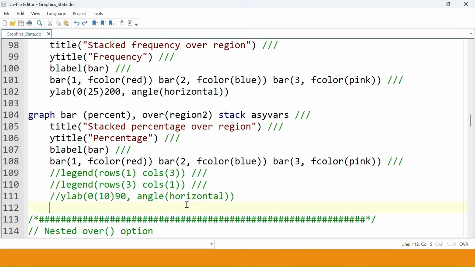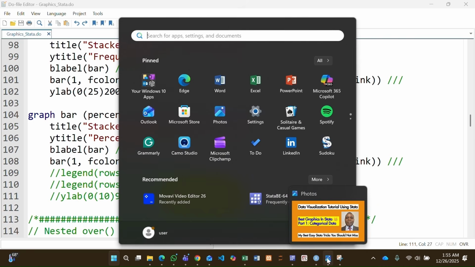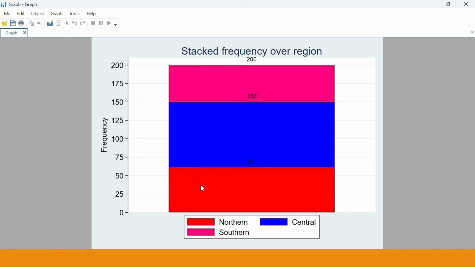Here there is no legend. But I've also changed, instead of 25 to 200, I've put here 10 to 90. You see? Because as you can see here, this one is up to 200. That is for the actual numbers, totals. But when you change to percentage, it will not reach 200, because percentage total will be 100. So it cannot go beyond 100. That's the maximum.